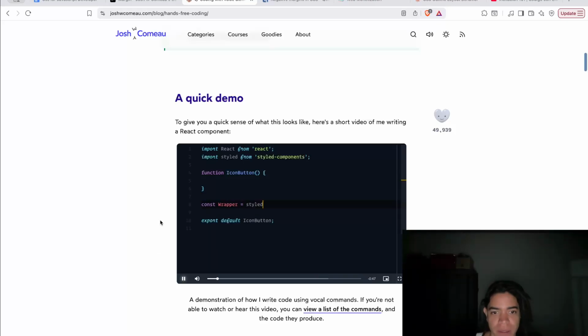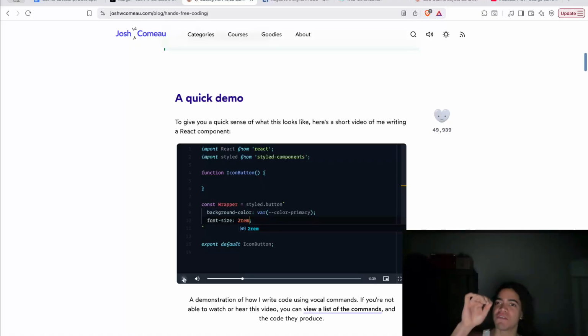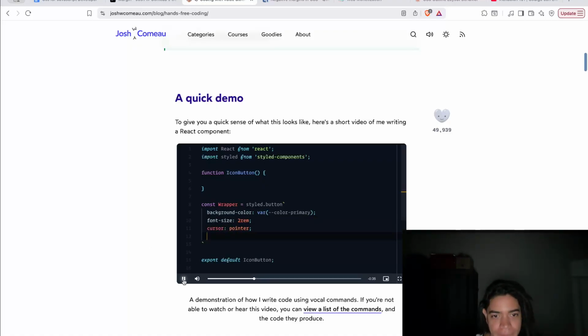Styled button wrapper. Slap. Rule background color. Color variable primary. Slap. Rule font size. 2 rem. And this is great because it also informs you to understand what you're going to describe. Slap. Rule cursor pointer. Rule color white. Say return. Space. Say return. Okay, return. Space. Elm wrapper.